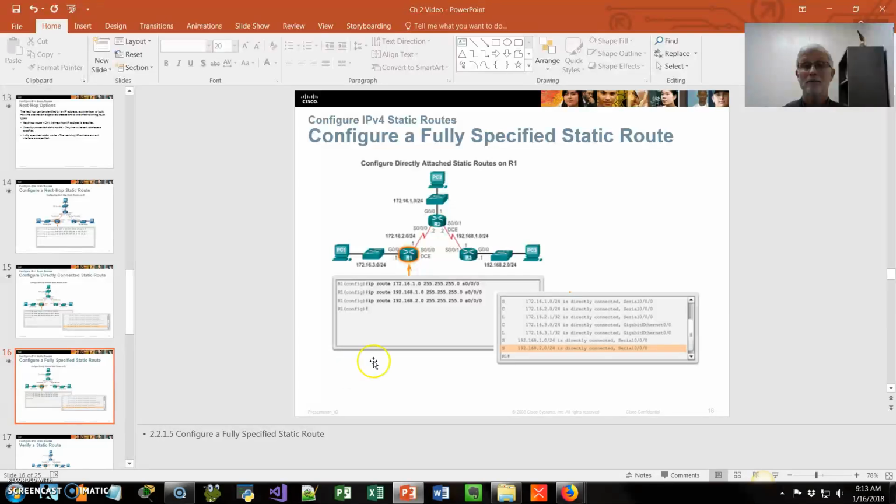Now, also, this one says fully specified, but their example does not show both. But if I was fully specified, I would show the exit interface like it shows here, and the IP address of 172.16.2.2 would make it a fully qualified, fully specified address.